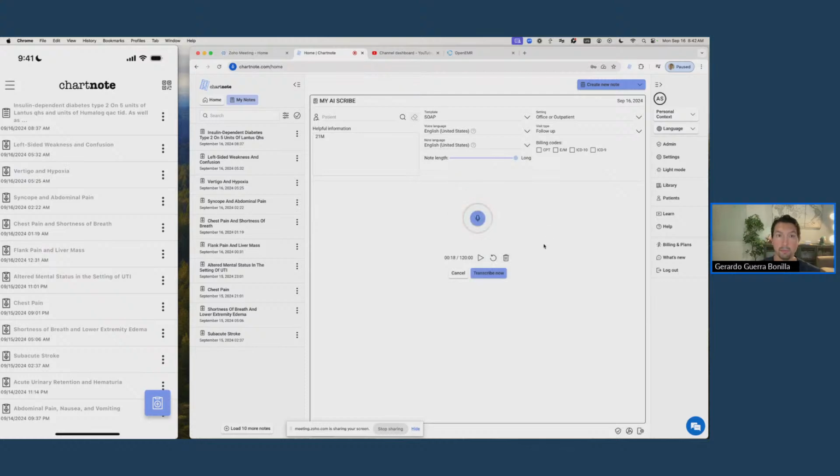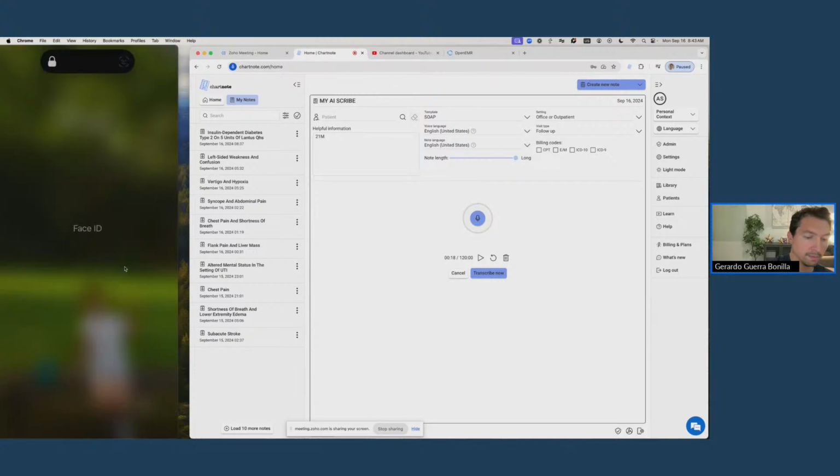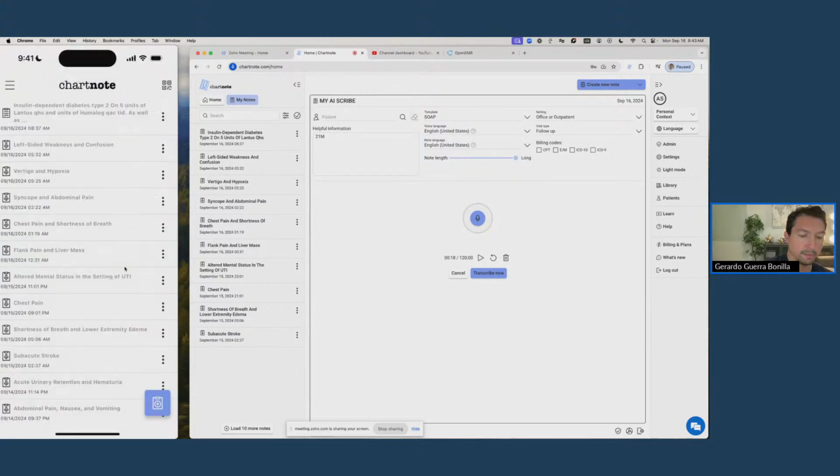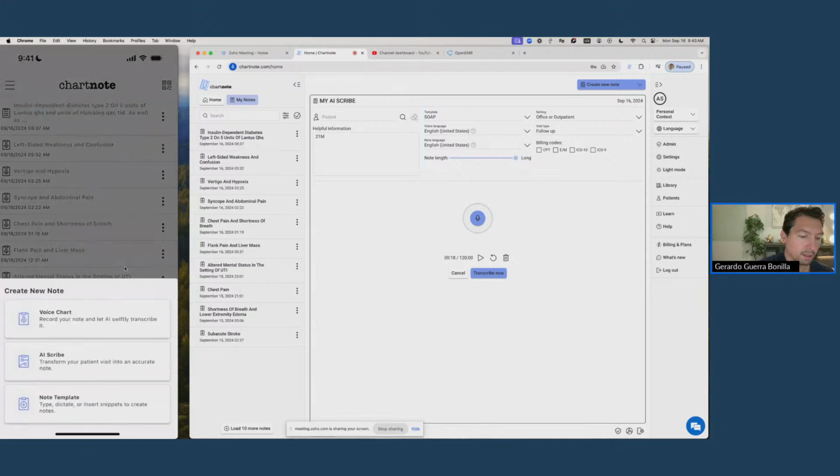Now, if you want to be more mobile, you perhaps want to use the mobile application. And here you're going to see that we're mimicking what you're seeing on Chartnote. So let's see. You're going to see these same three buttons, and here I'm going to select AI Scribe.